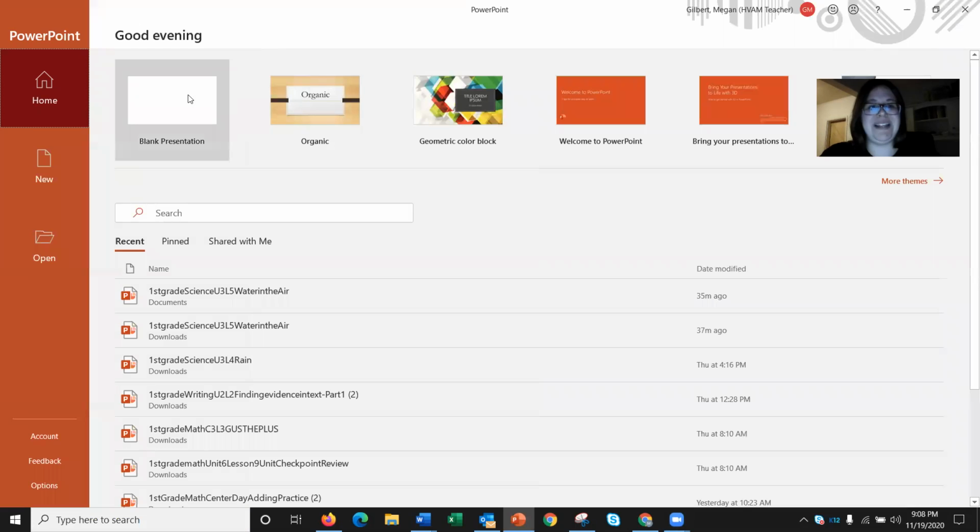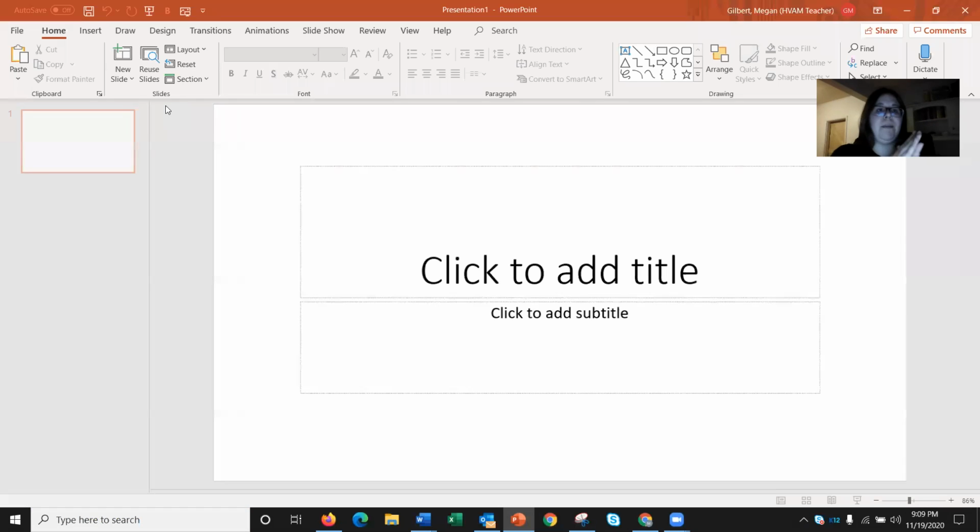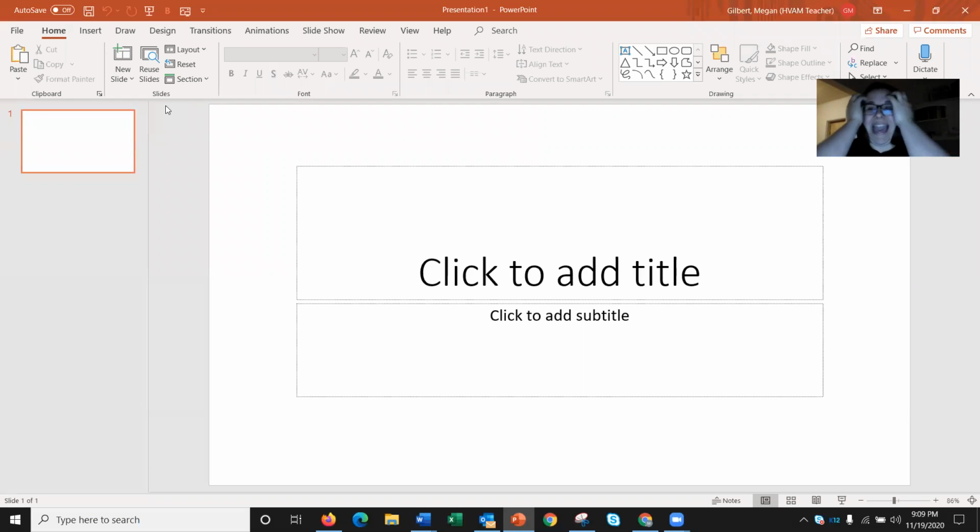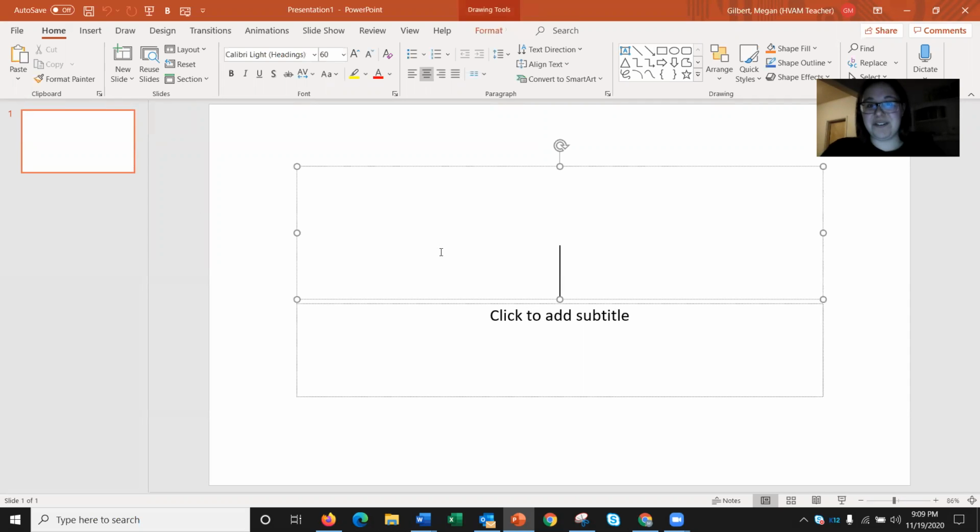First thing I always recommend is just choosing blank presentation. Clicking on blank presentation, and it opens up the first slide for you, and everything's complete on the first slide. There's no changes you need to make. So first thing it says, click to add a title. So just click right there, you get ready to type.